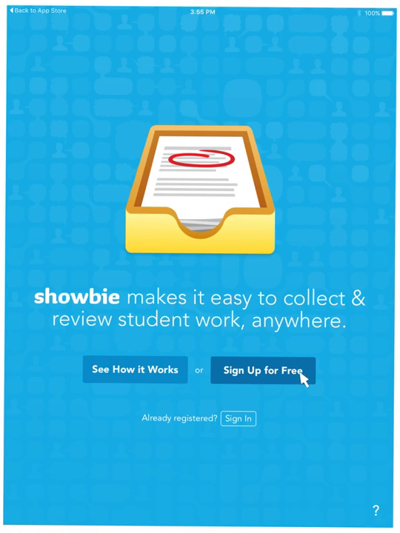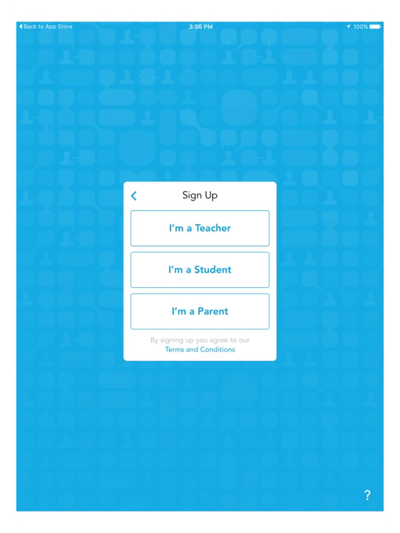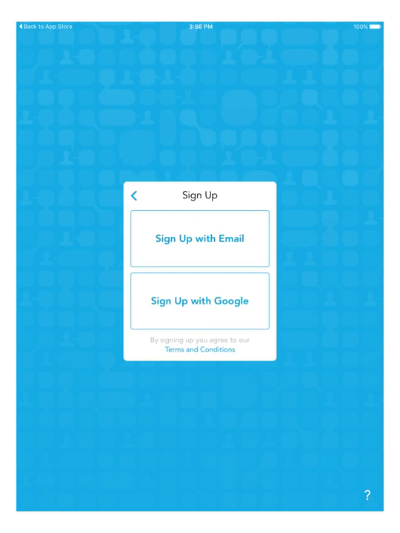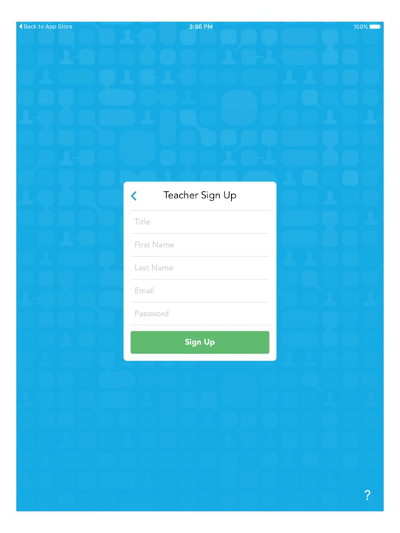So we're going to click Sign Up for Free, which leads to this screen, and like I said, you can either sign up as a teacher, a student, or a parent. You can also have multiple accounts, so if you're both a teacher and a student, you can still utilize this app. So we're going to go ahead and click on I'm a teacher, and then we're going to do sign up with email. It just asks for some information for the teachers.